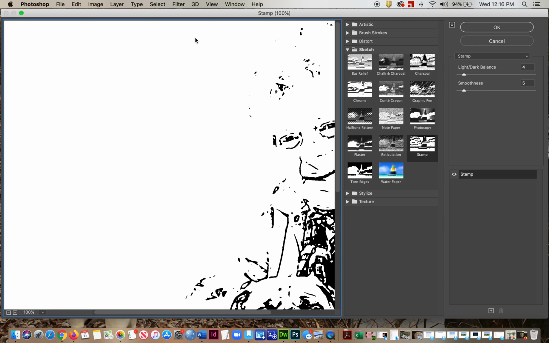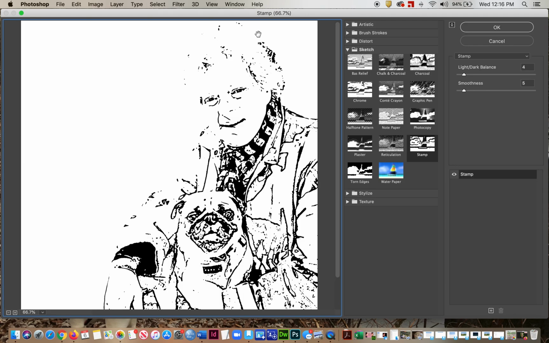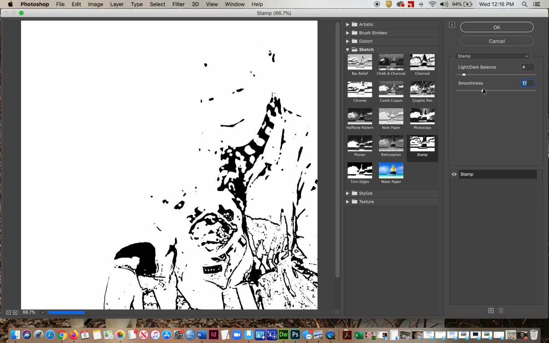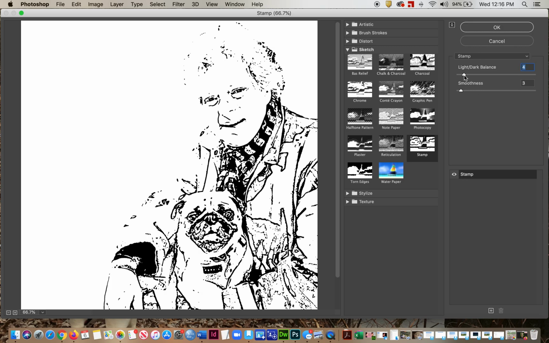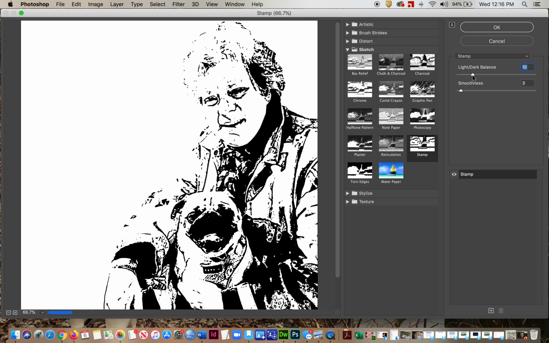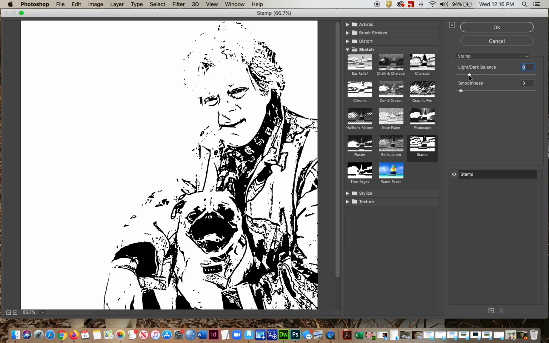Stamp. Now, I reduced everything, so I've got a lot of smoothness. I'm going to make it very smooth. Let's play with it. I'm going to take out the smoothness. I want to have some dark lines here, so I'm going to play with my dark lines. Don't want it that dark. And again, I'm playing with this.